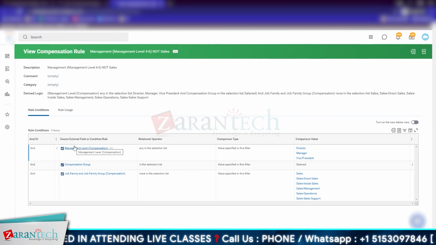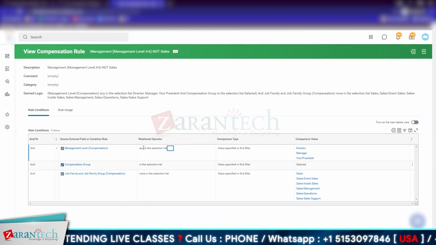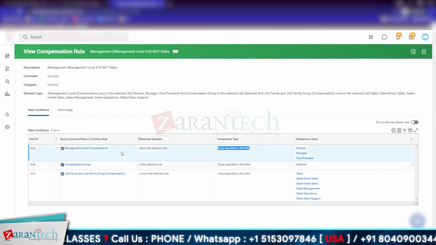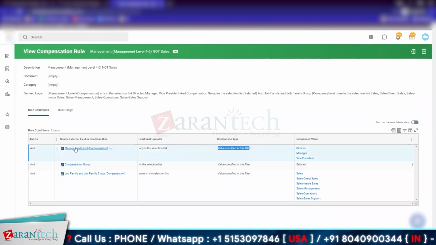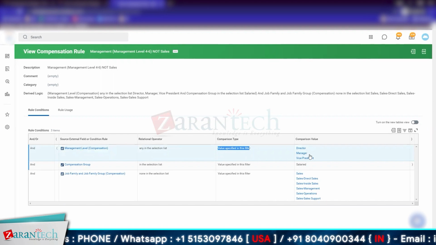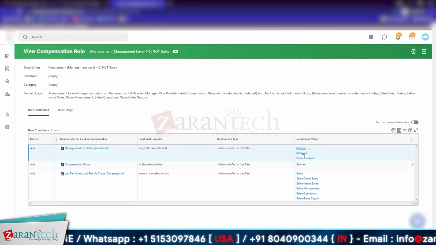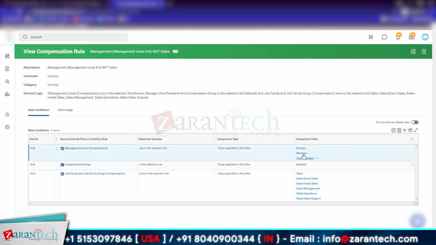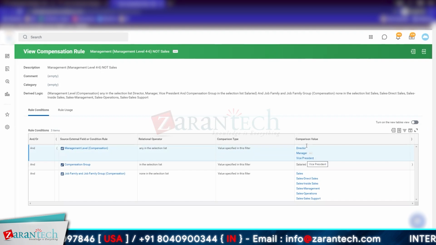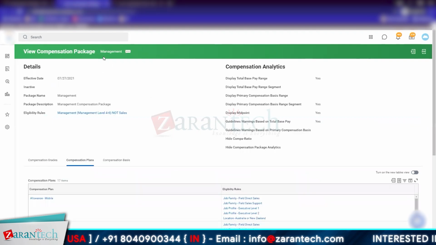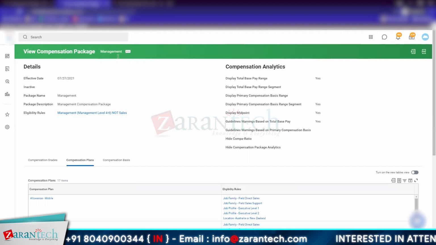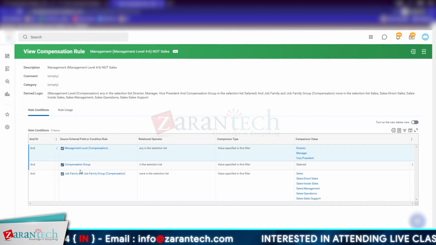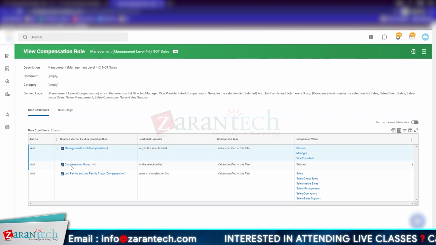It says management level compensation, relationship operator is any in the selection list. The value specified in this filter means the value of management level compensation, and the selected comparison values are director, manager, or vice president. If the management level is either director, manager, or vice president, then they would be eligible for the management compensation package.